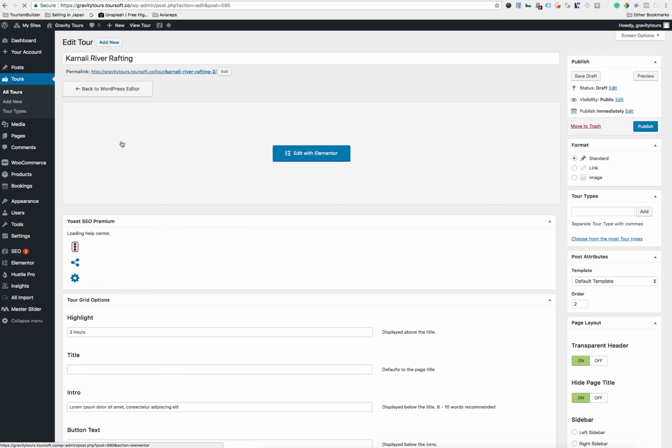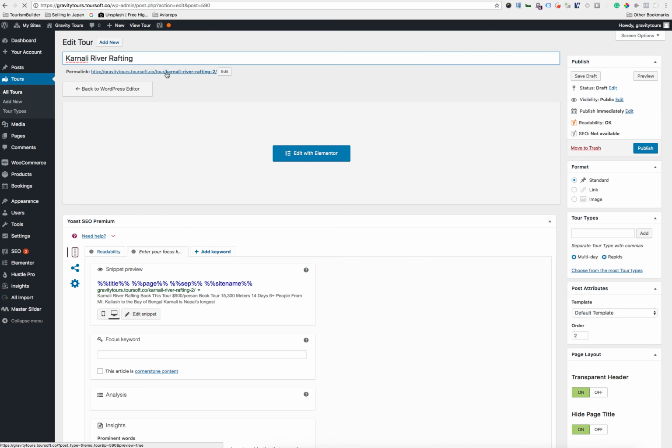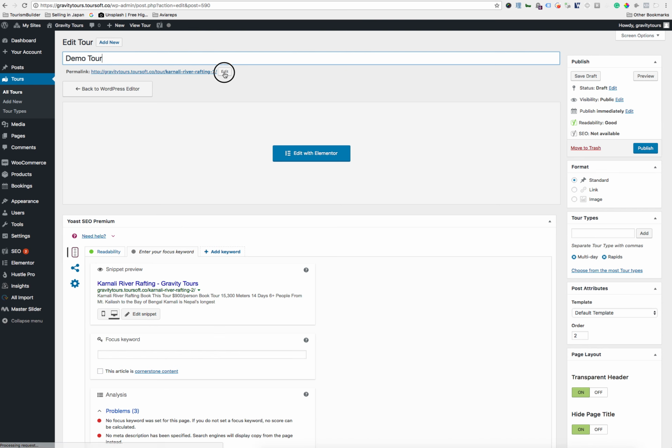So when working with these tour pages, we usually recommend using an existing page template and then just click Edit with Elementor. Oh, sorry, first you'll want to change your name. So this currently says Carnally River Rafting, and the permalink is Carnally River Rafting 2. The 2 is automatically set. We want to change this, so just change it to something like Demo Tour. And always remember to change your permalink to match.